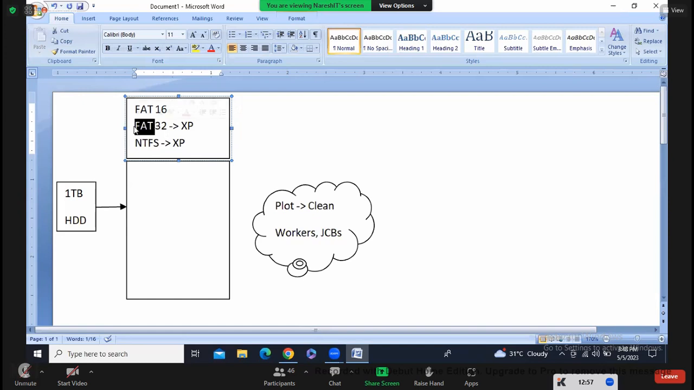FAT doesn't have file and folder security. Got it, guys? FAT partition doesn't have file and folder security. NTFS has file and folder security. So Windows 10, Windows 8, all those operating systems use the NTFS file system. The preferable file system nowadays is NTFS. So clear, guys? Servers have some different file system.